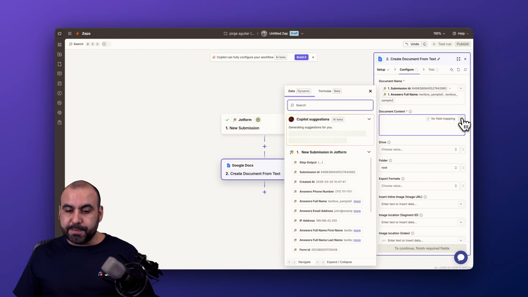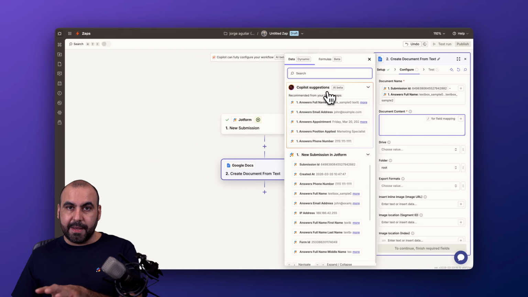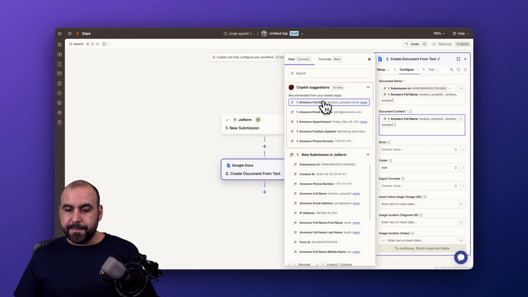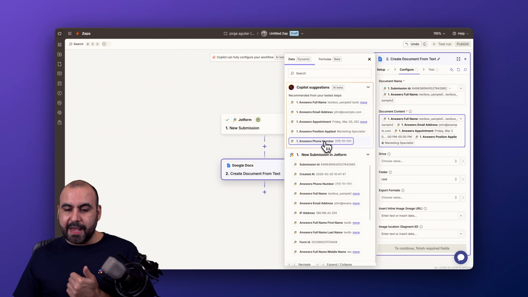So let's click on the plus button. Here we go. And I'm going to send over, here's some suggestions that I'm getting from Copilot, which I think is fine. So full name. Yes. Email address, the appointment details, the position applied, and the answer number.